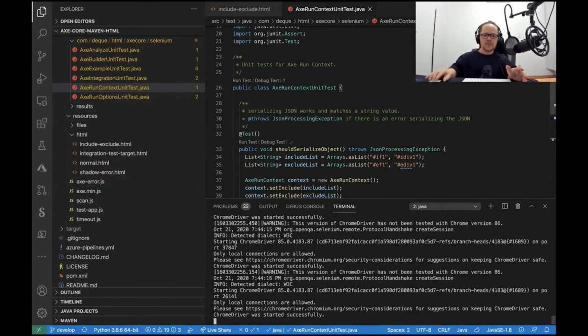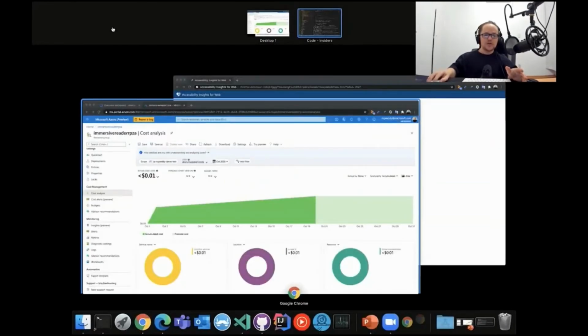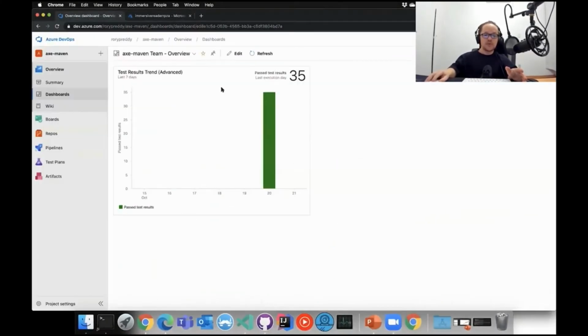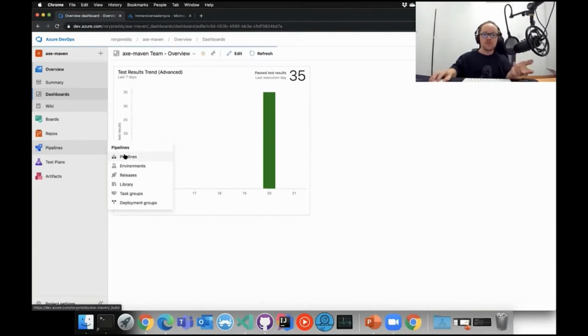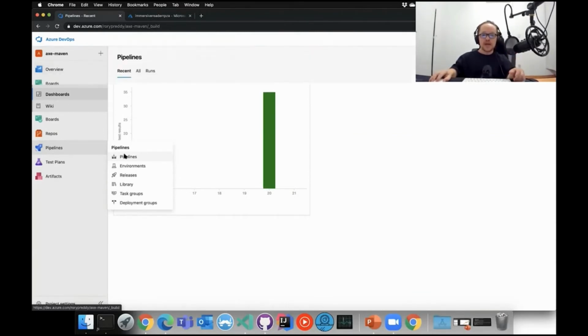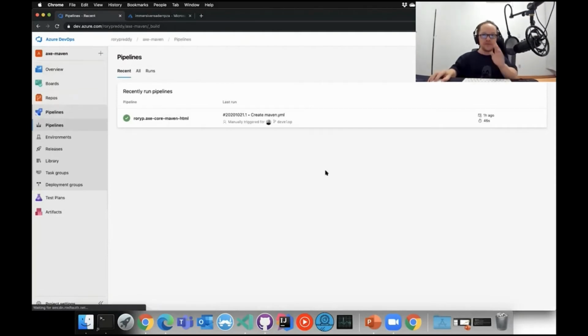Now, it's as simple as that to actually go into your dashboard then. And I've got all of the tests running here. And it's pretty simple to do that. So I've got my pipelines. Let's go create another pipeline here. This is Azure DevOps. And Azure DevOps is almost free for usage. And it's a competitor for GitHub Actions.